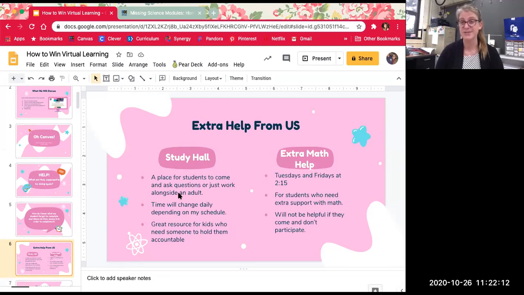My study hall times are going to change daily based on the schedule that I have, because sometimes I have meetings come up. Sometimes I have other work that I have to do where I can't be on Zoom. And so I am just trying to do my best as far as making sure I update those times every single day so that students know when they can come to me for help. But anytime they need me and my study hall Zoom is open, they are more than welcome to come. I sit and work on my work and they can sit and work on their work, but I'm just here in case they have questions or need to ask me something.